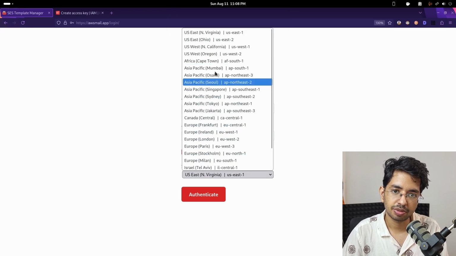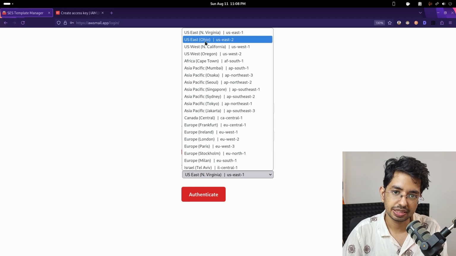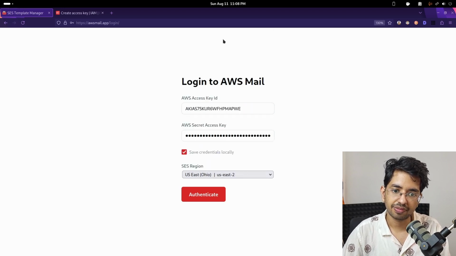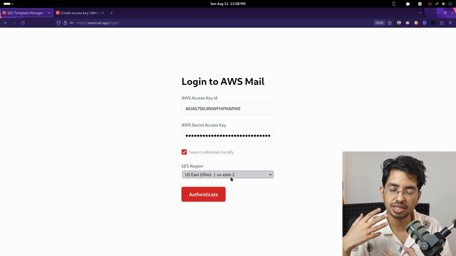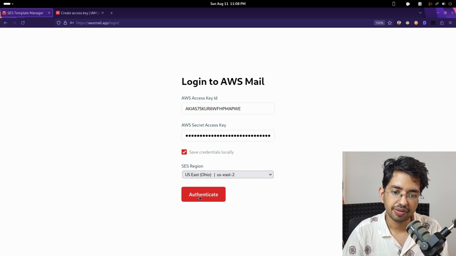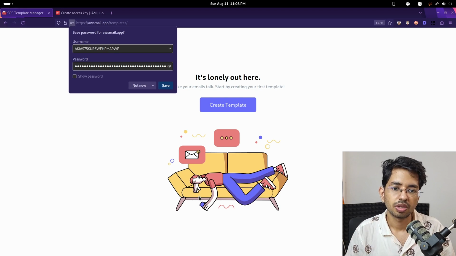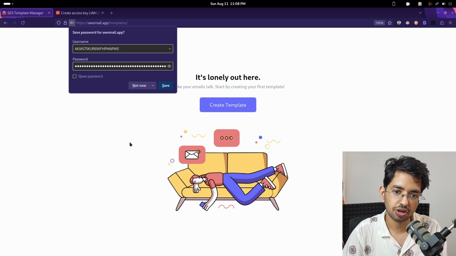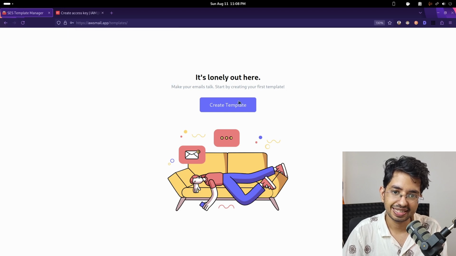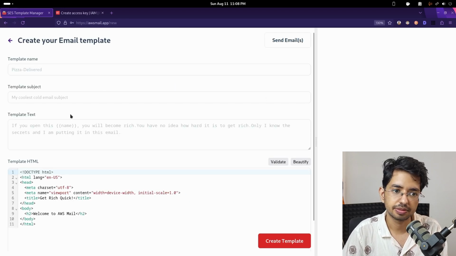You can also select a region here. Let's do US East 2. If you don't have any template, it will show you this, but ideally most people do it in US East 1, but we will check US East 2. And if I click on authenticate, it will check and verify if you have access to SES or not. So here we have to create this template where we get to see a preview and everything.